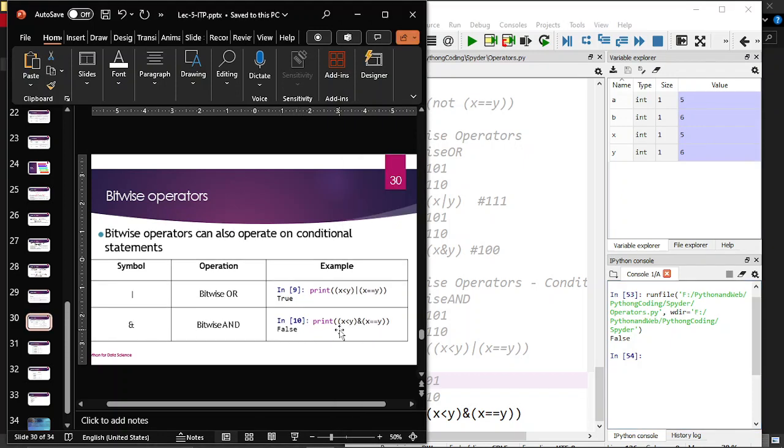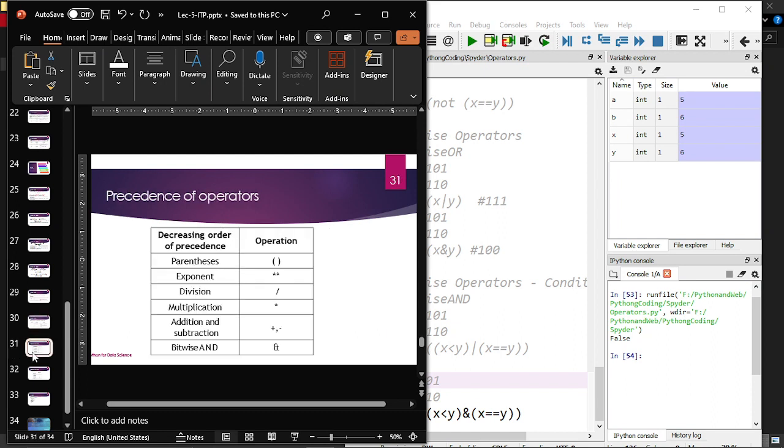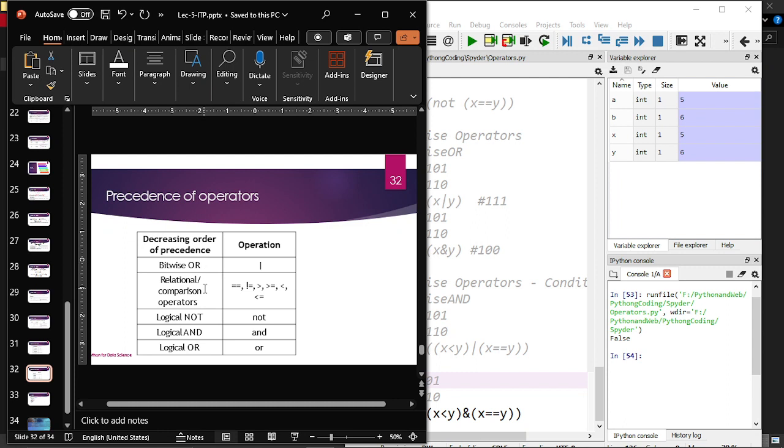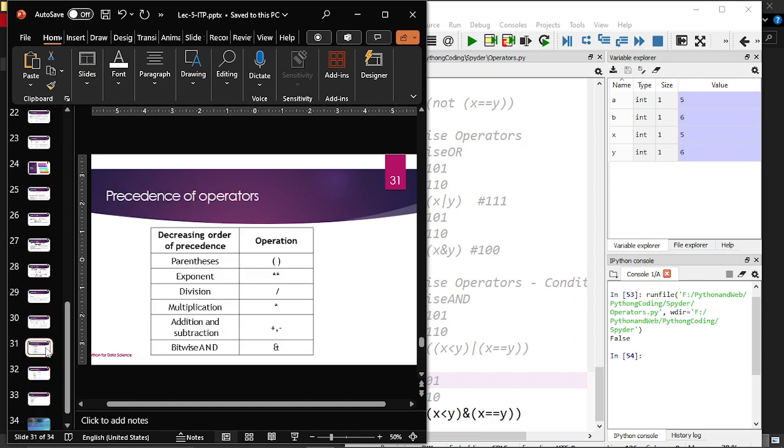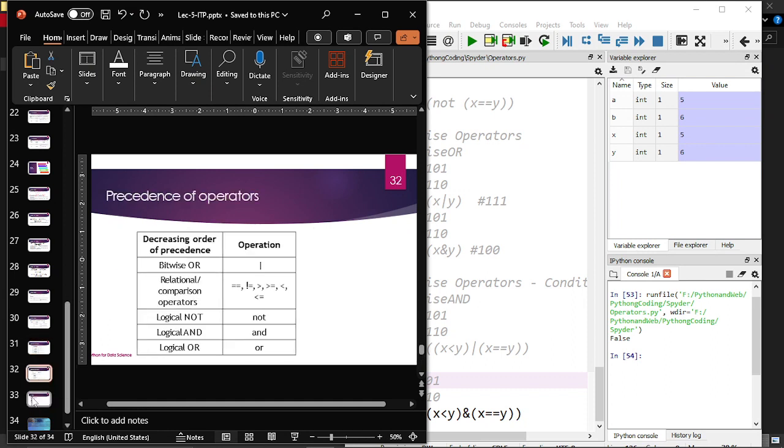Again, see, bitwise AND operation, we just concluded that. The last thing is again precedence of operators, very important. So this I think you have to remember. This will be very helpful. First is parenthesis, exponent, division, multiplication, then subtraction, addition, and then if you have bitwise AND operation, OR operation, comparison, logical NOT, all these things will come at the later stage.